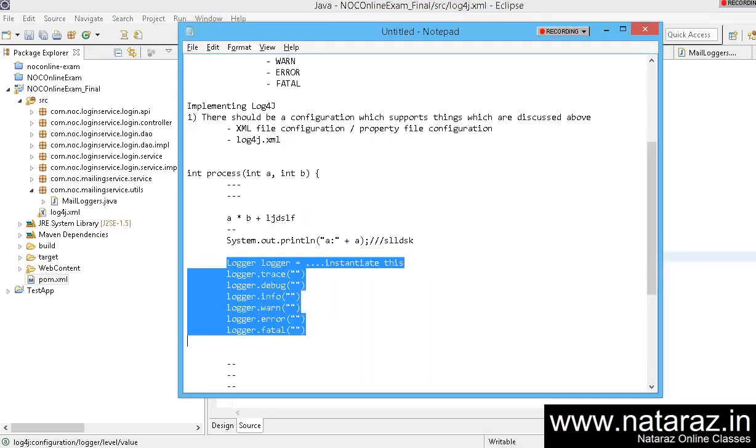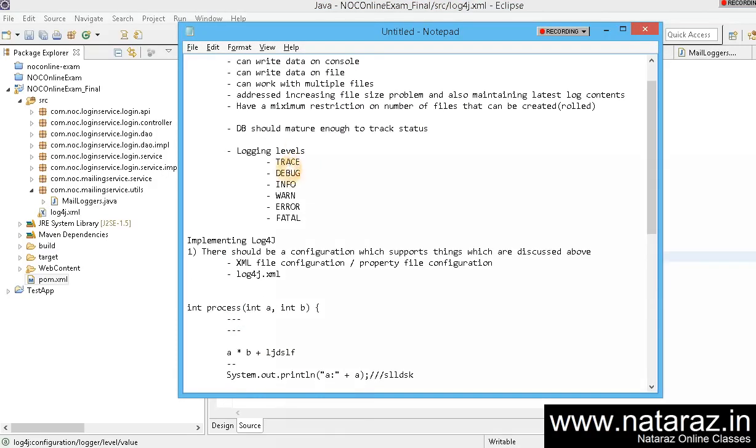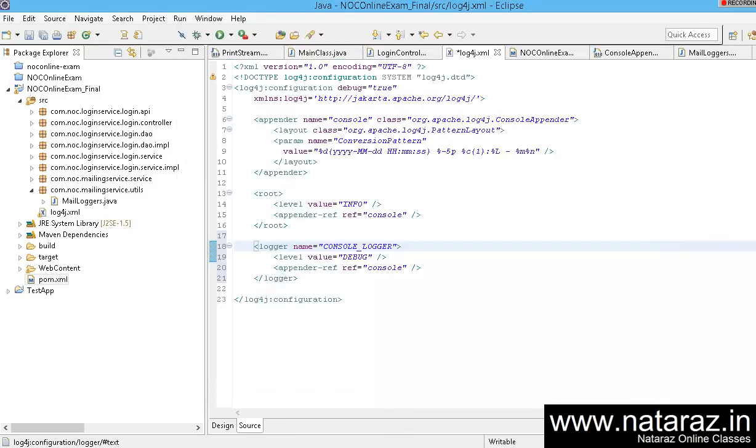Any of these can be used there: trace, debug, info, warn, error, fatal, whatever you feel like. Here you set it to debug, meaning console logger debug would still use this console. This mapping is again required. Okay, one more thing. There is one property available in this logger tag called additivity. Now additivity is equal to false.